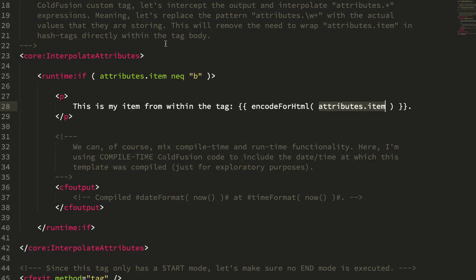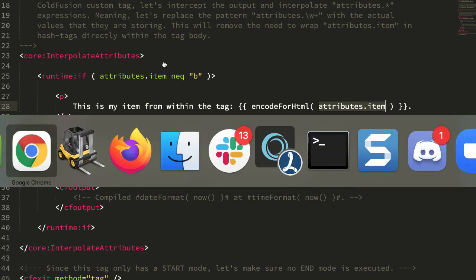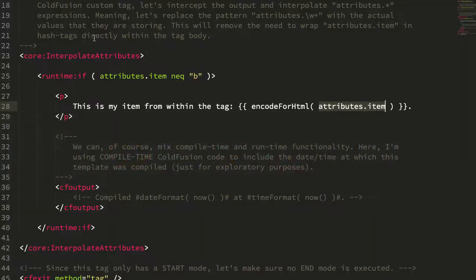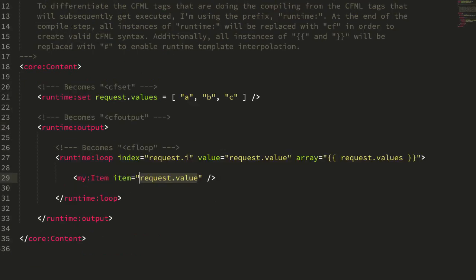And then ultimately, if we just jump over into the browser here, we can see that I looped over A and B and C, and I'm not getting B. And again, because if we look here, we can see that at runtime, if the passed in value is not B, then we output. So essentially we're skipping over B in this A, B, C value.